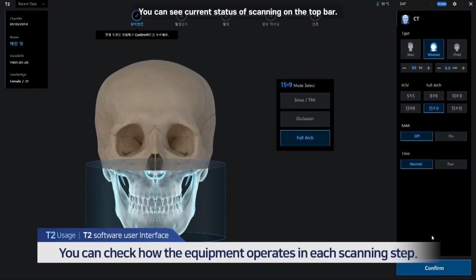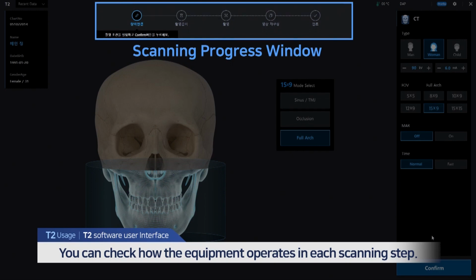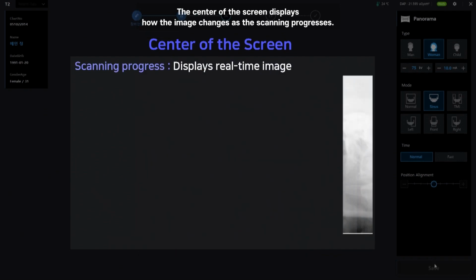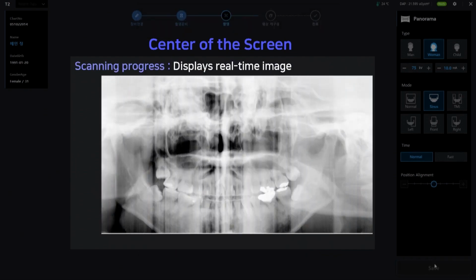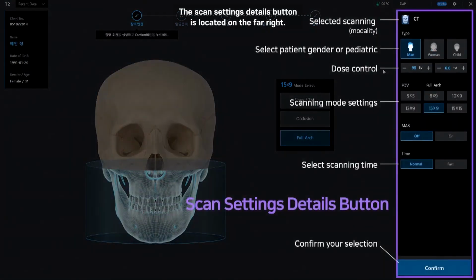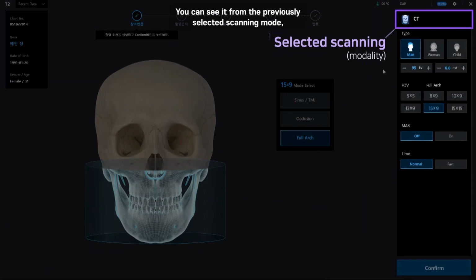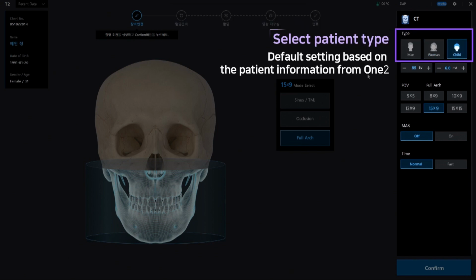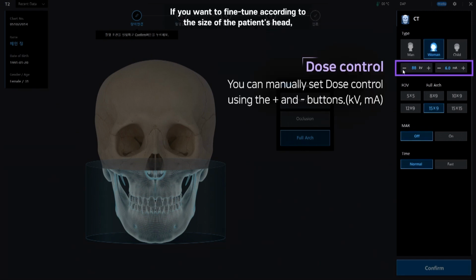You can see the current status of scanning on the top bar. The center of the screen displays how the image changes as the scanning progresses. The Scan Settings Details button is located on the far right. You can see it from the previously selected scanning mode, and the patient type is automatically selected based on the patient information from T2. If you want to fine-tune according to the size of the patient's head, click the OR button to manually adjust KV and MA.